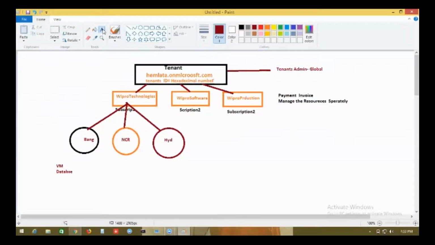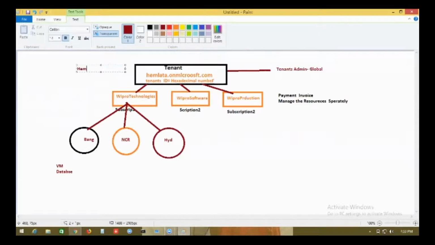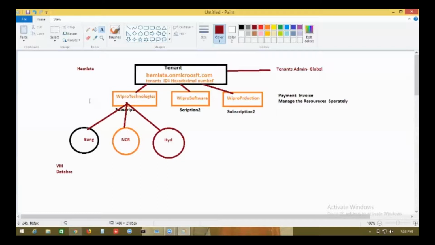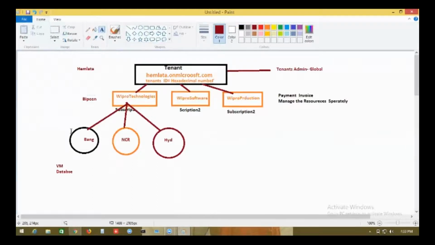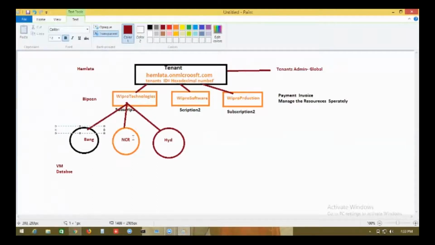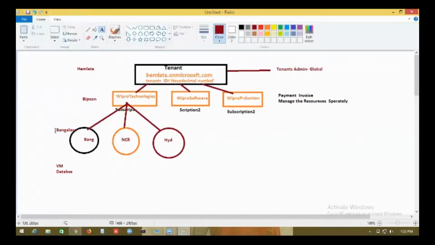So for example, I can say that let's say Hemlata is a global administrator. And let's say, for example, I am a Wipro Technologies administrator, and Mr. Ravi is a Bangalore administrator, Bangalore resource group manager, right? And Mr. Kavi is only managing the virtual machine. So we can separate the management also.